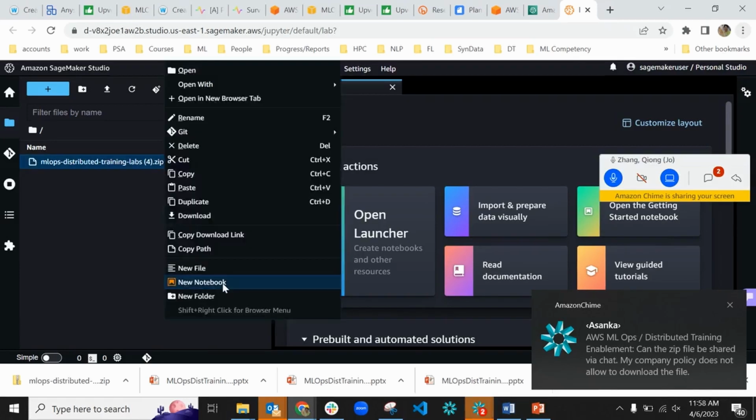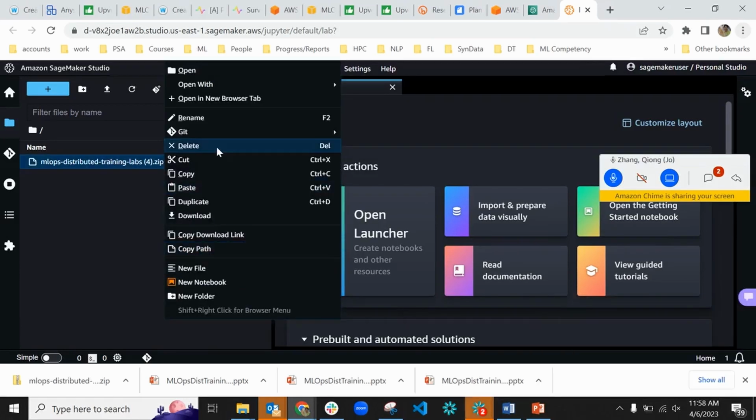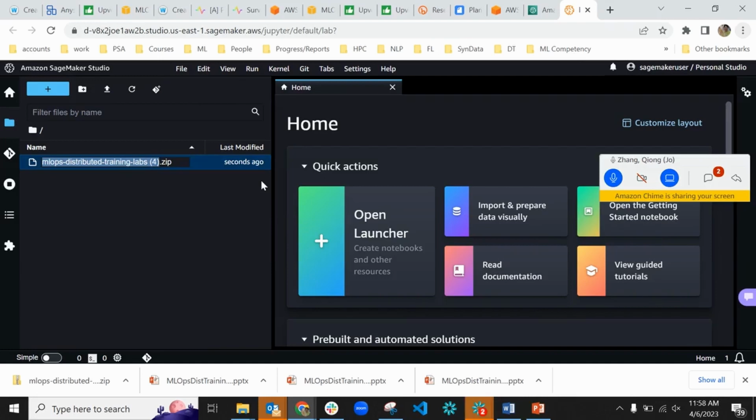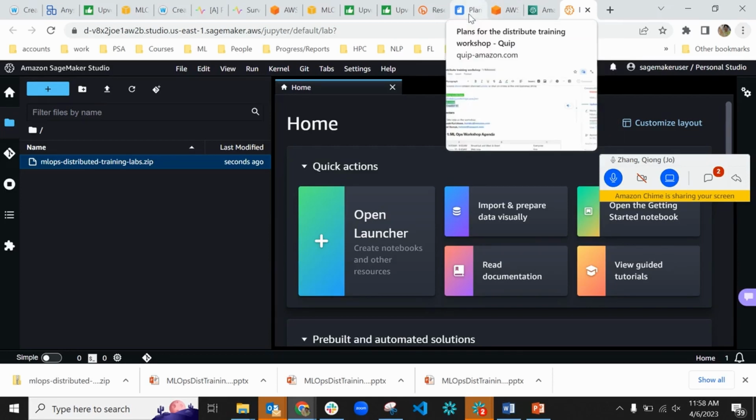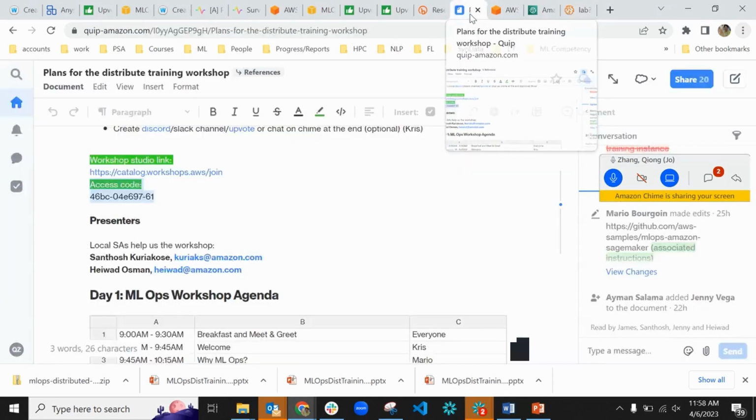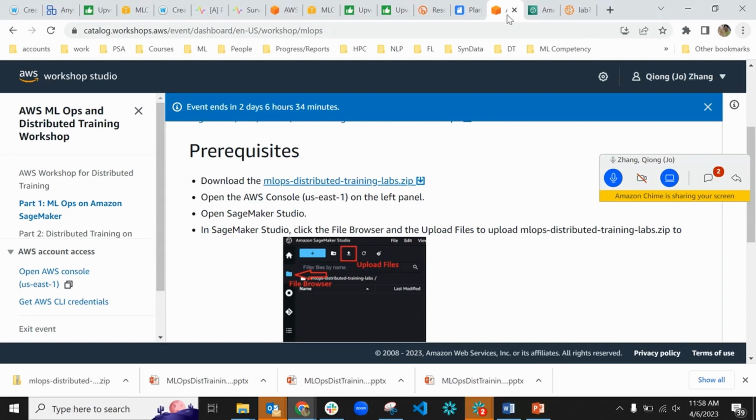Because mine has a different name, I'm going to rename my zip file. You should have an interface like this now. Are you there? Okay, great. Now let's go back to the workshop studio.